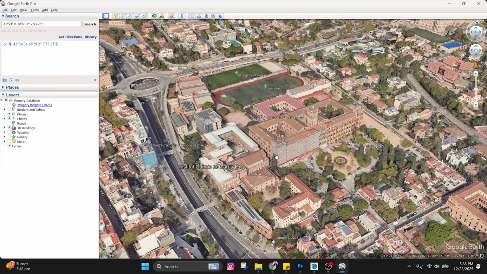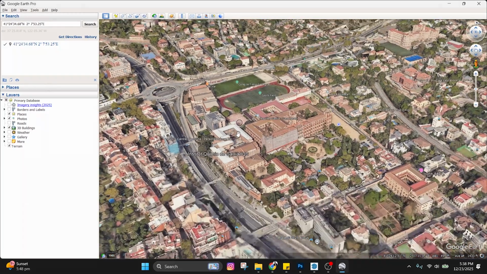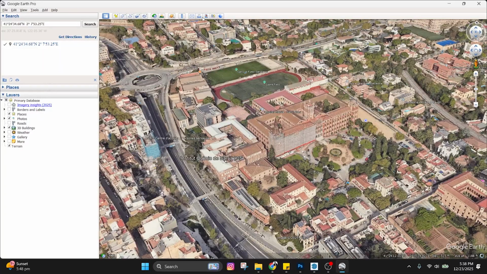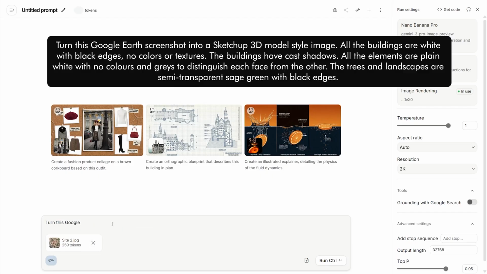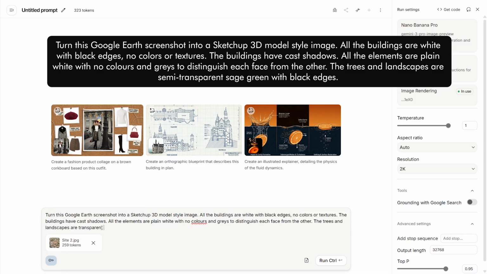For quick studies and presentations, we can directly turn a Google Earth screenshot into a 3D diagram format. Once again, I have picked a location from Google Earth with 3D buildings. And this one specifically, because the main building here has scaffolding on one side. So this will really test out the capabilities of Nano Banana Pro to see if it retains those details. Take a screenshot and upload it and ask the platform to turn this into a SketchUp style 3D model image.